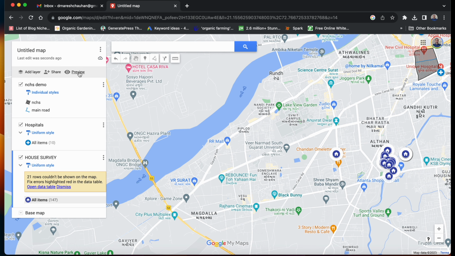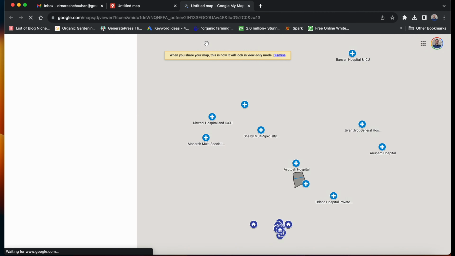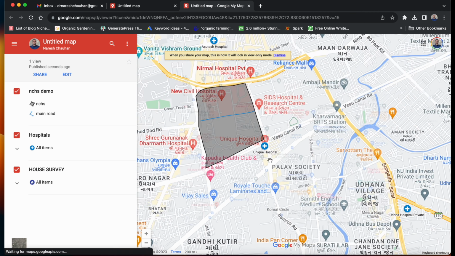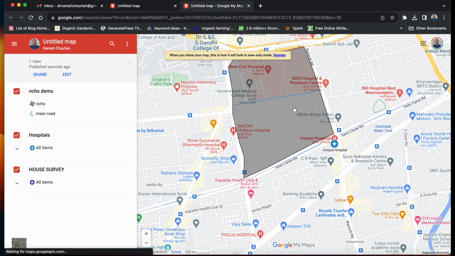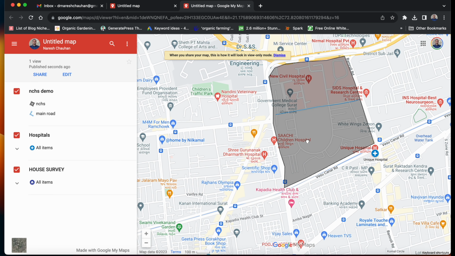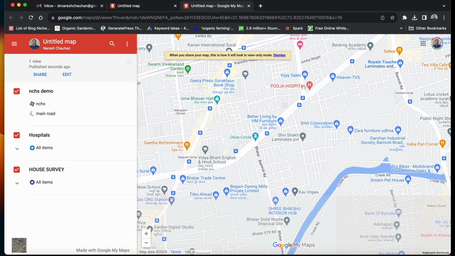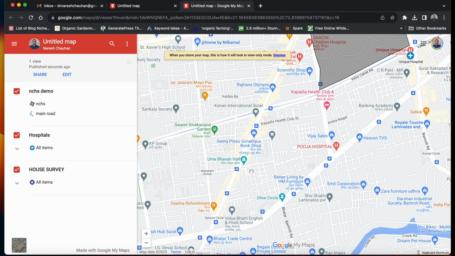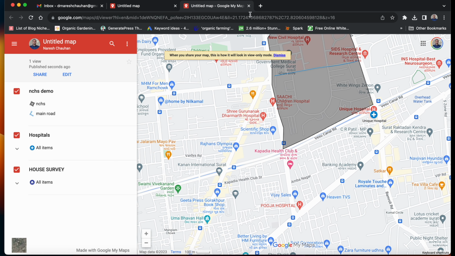You can share this map. This is the preview mode. Now you can drag, but you cannot move this layer. That was the live layer, so you could move it, but now you cannot move it. So this is the preview, how it will look.